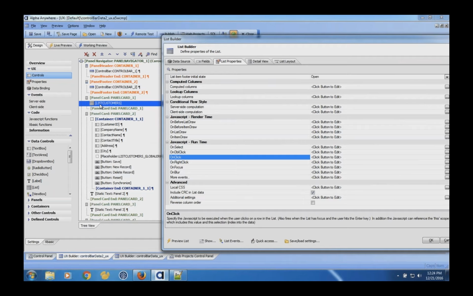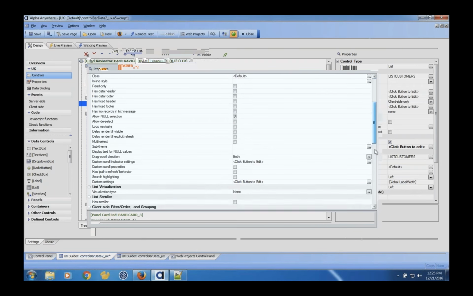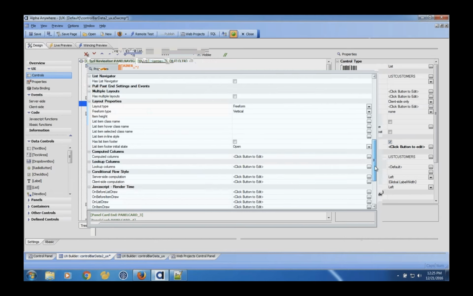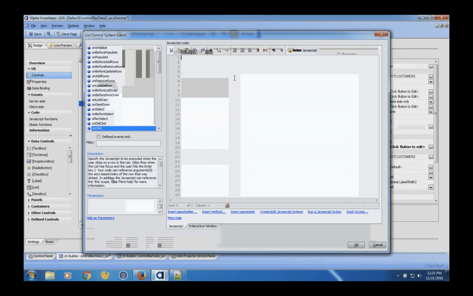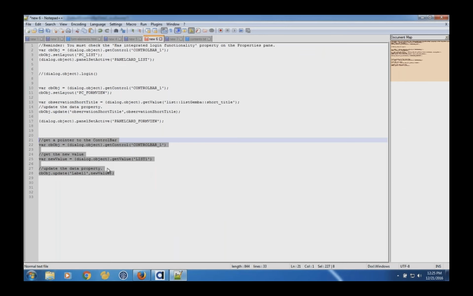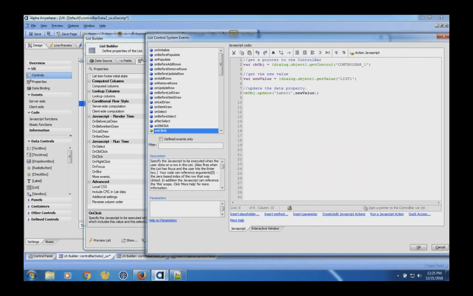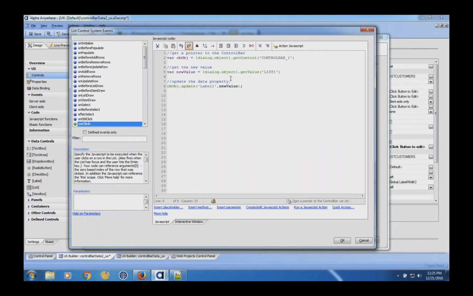I could actually open this up and start building, just typing in JavaScript, but let's do this from here. So I'm going to go to my list of properties, and I'm going to go to my onClick event. You'll notice here's my onClick event, and here's some action JavaScript. I could create action JavaScript, but I've already done that, so I'm just going to grab that, copy it, and bring it over here. The trick I used is I used action JavaScript to do it first, and then copied that from there.